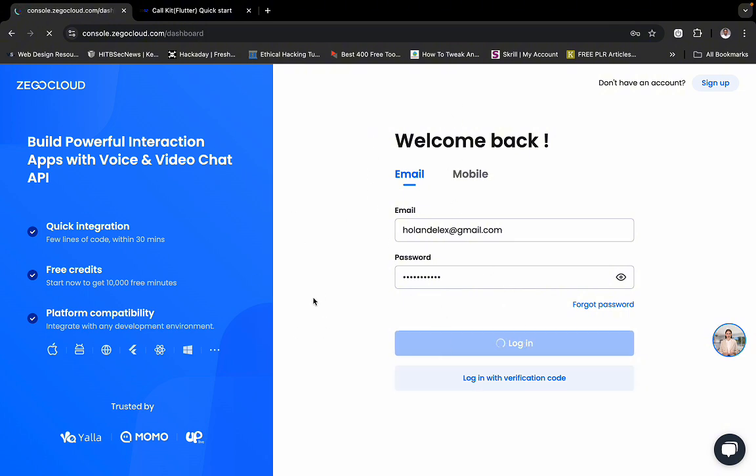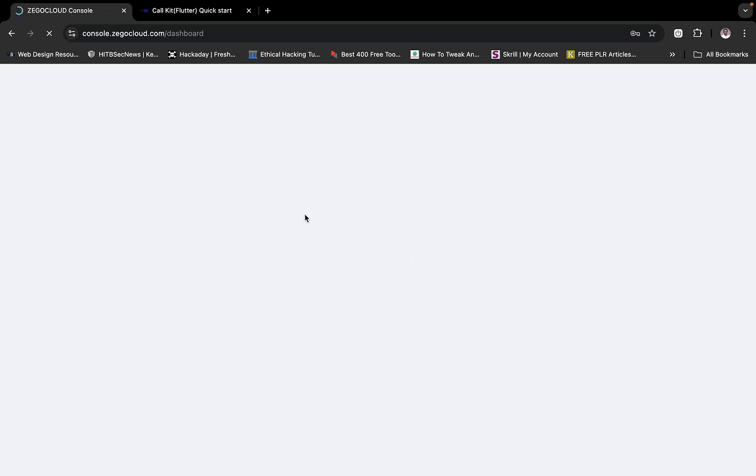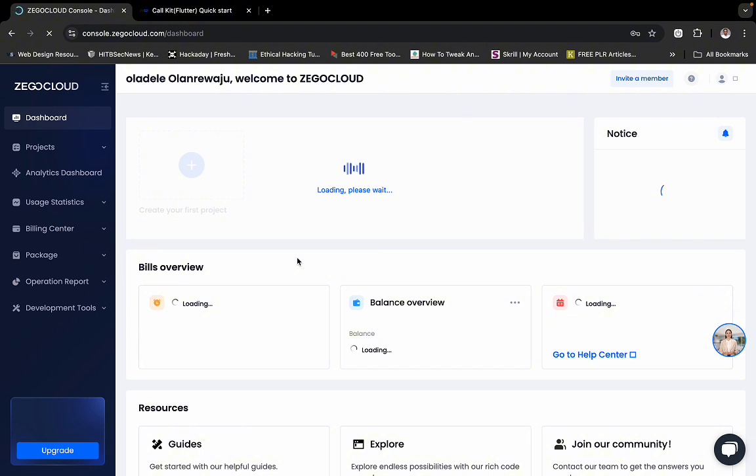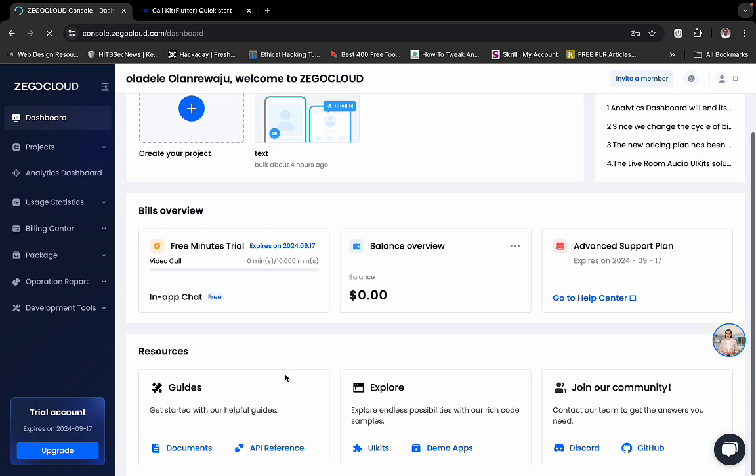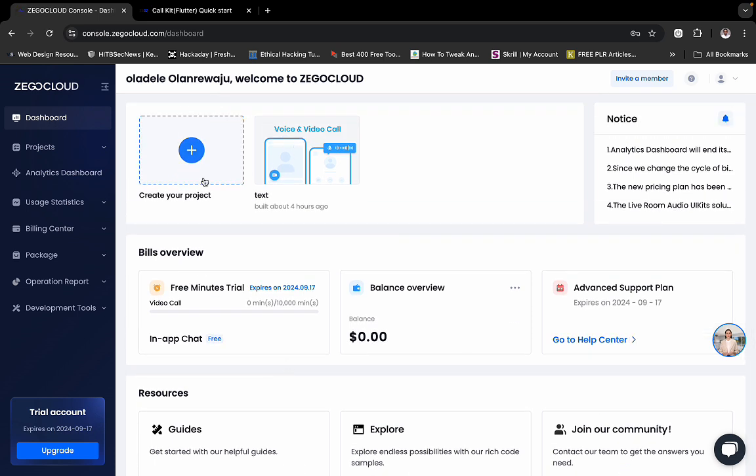So this should work now. Okay, so I'm signing in. The first thing that you're going to see after you've completed your onboarding is the dashboard. This is what you're going to see. In my case, I have a test project here, so you're not going to have anything here.